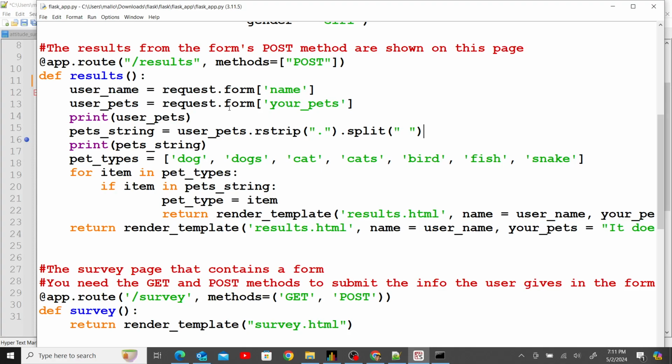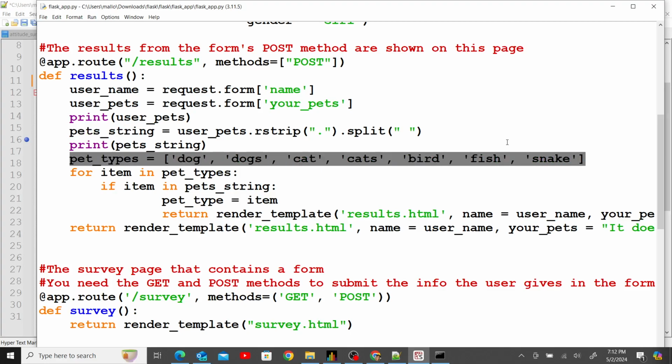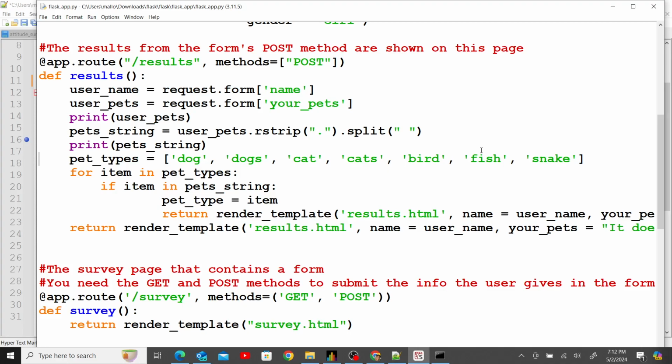All right. And I'll print it out for you guys so y'all can see what I'm talking about. So this is going to give me eventually a list of words. What I'm saying now is I'm creating another list of all these different kinds of animals that maybe the user will type something in about one of these animals.